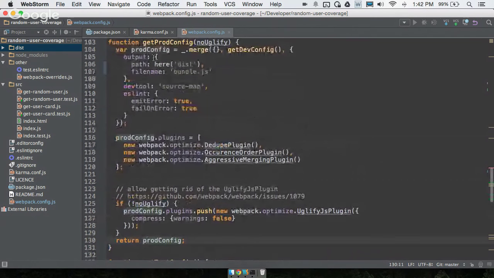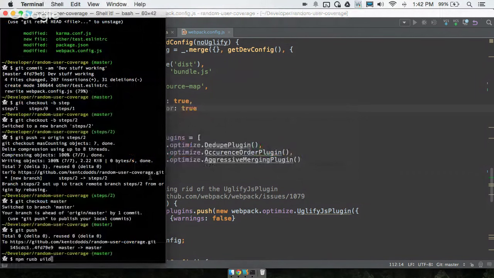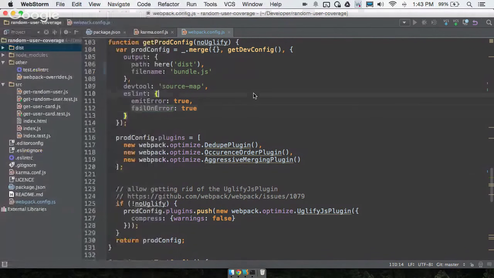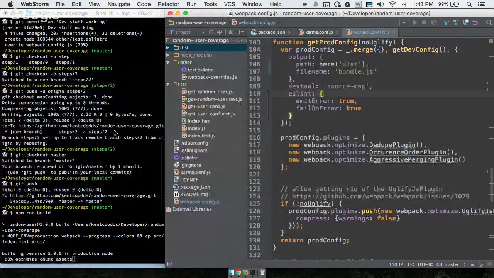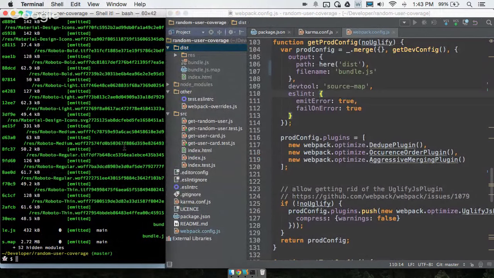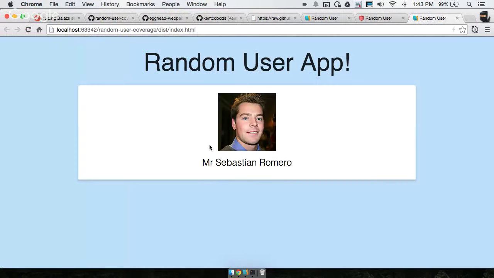All that we change about our prod config is that it does have an output. We changed the dev tool, and then we have ESLint. So if we go ahead and run npm run build, it's uglifying, and that's why it takes quite a bit longer. There we go. Now we have our bundle, and it's minified. If we open up this in WebStorm, everything still works. Great.